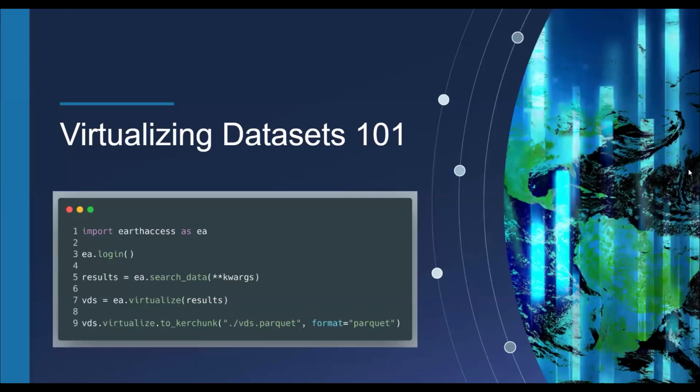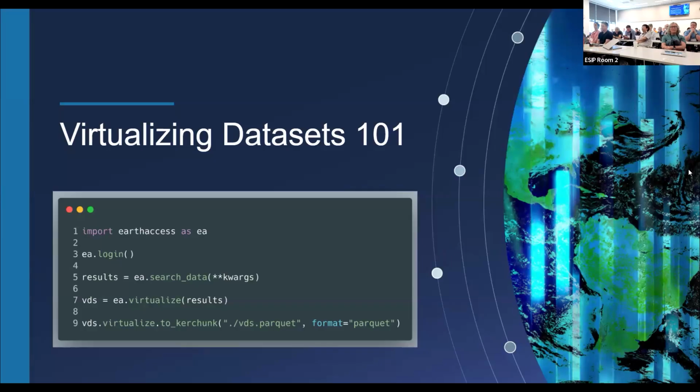Okay. So if you are familiar or not with Earth Access, it's a library to access NASA datasets that are behind EDL. That's the main function. So this is the 3 lines of code that you might recognize, which is you log in to NASA, search for data, and you get your data.